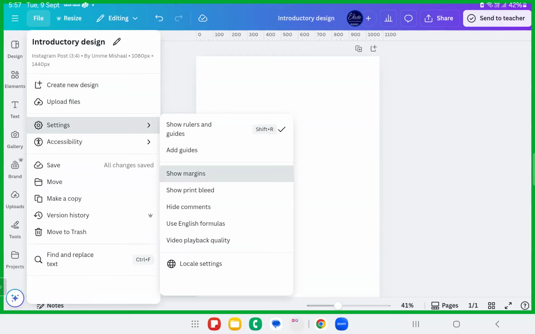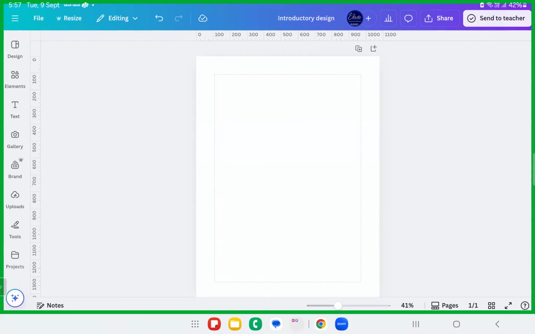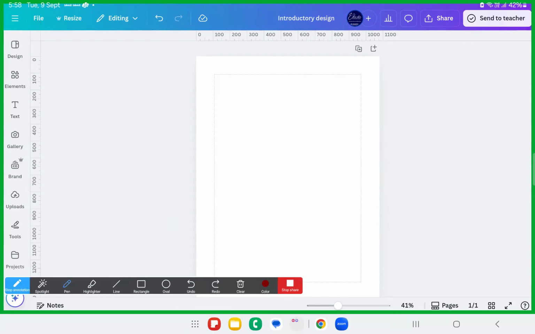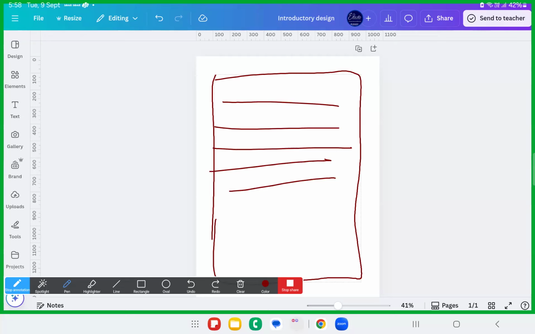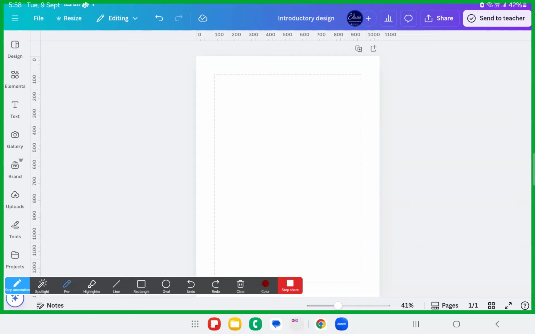Just click on it. Margins are the areas in which you don't have to design. For example, this one. This is a margin. Can you see the margin? Have you all seen these margins in the notebooks? Yes, right? We write the textual content inside the margins, right? So you have to make sure that you are switching on the margins.